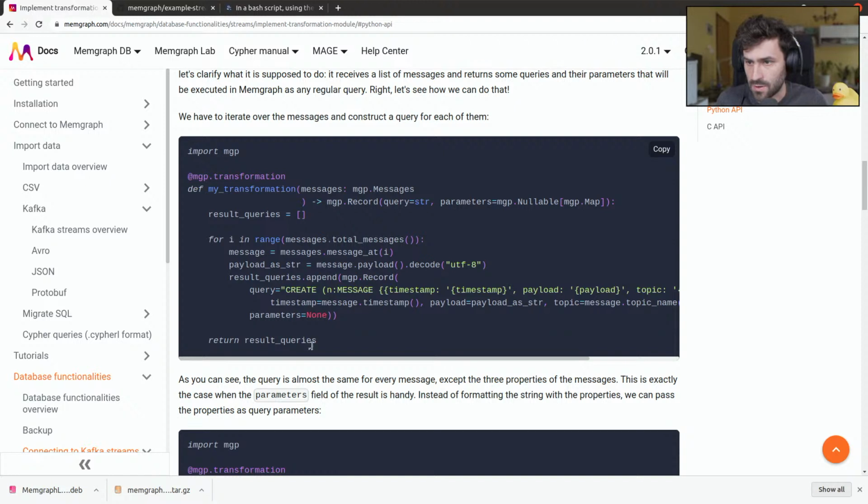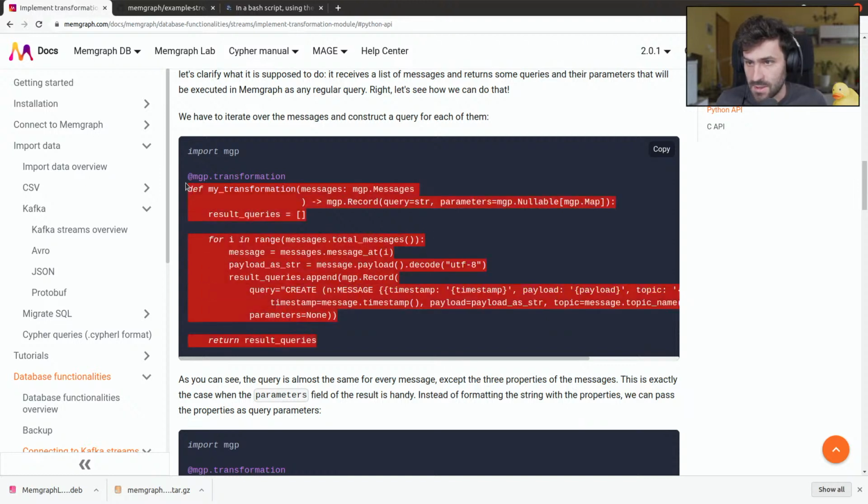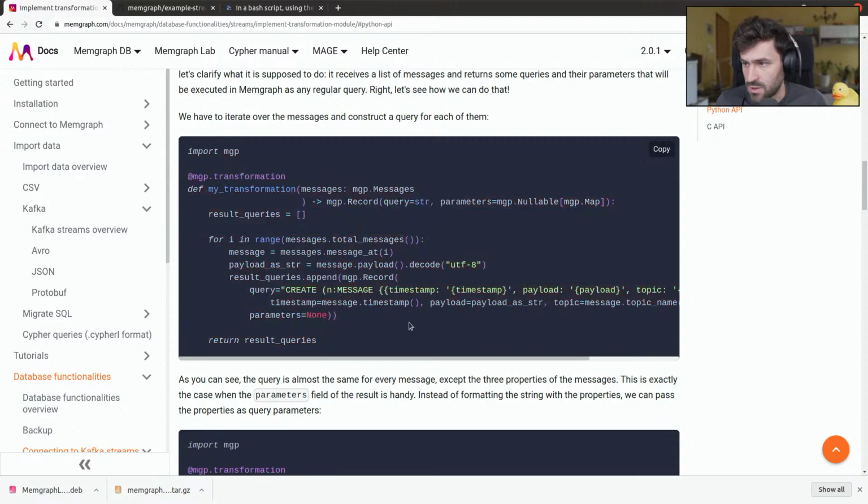In general, the transformation procedures are a special type of procedure that get a Kafka message, or in the future any type of message, and they return a Cypher query that will be executed against the database instance. Here is a simple example of that, so we'll just use that example and create nodes inside Memgraph.